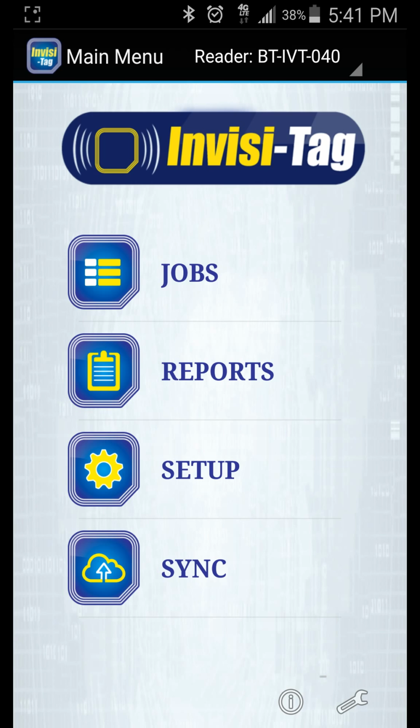Once it connects, you'll see in the upper portion of the app, it says Reader, and then the Bluetooth Invisi-Tag with the serial number. That is how you connect a Bluetooth reader.